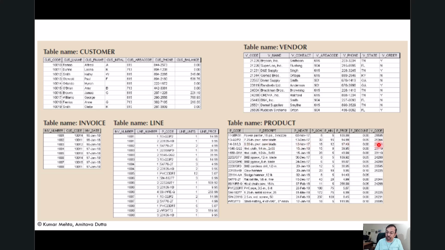Now, if I go to the last column, I see a vendor code of 21344. And this is what tells me who the vendor is that supplies this particular product. As soon as I go over to the vendor table, I find 21344, and I find that the vendor is Gomez Brothers, and the contact name, the area code, phone number, and so forth. Okay. This particular column, this V code, is what is called a foreign key.